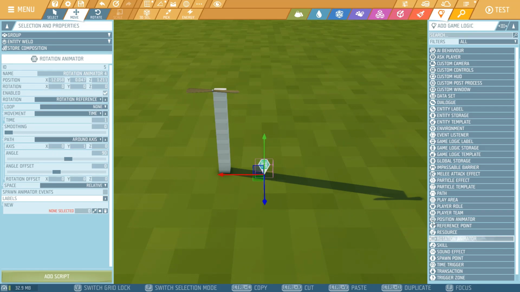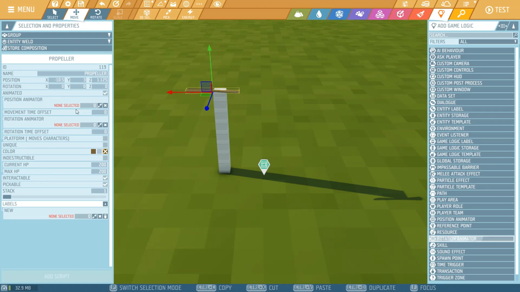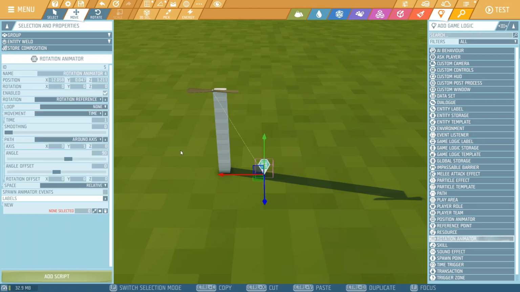And it said that it needs to be dynamic objects. So for my propeller, I need to make it animated. And then I can assign either a position animator or a rotation animator or both. But today, just this rotation animator. So let's see what other options the rotation animator has.